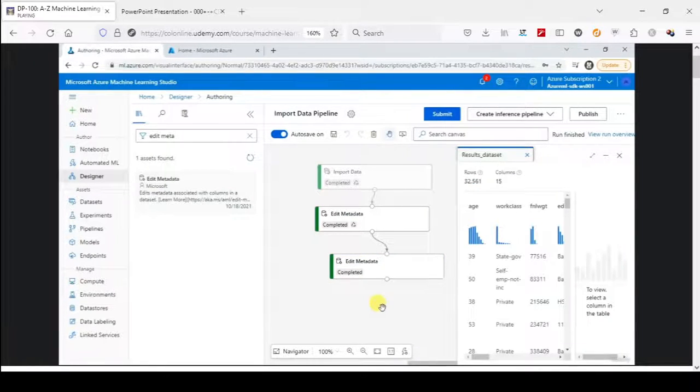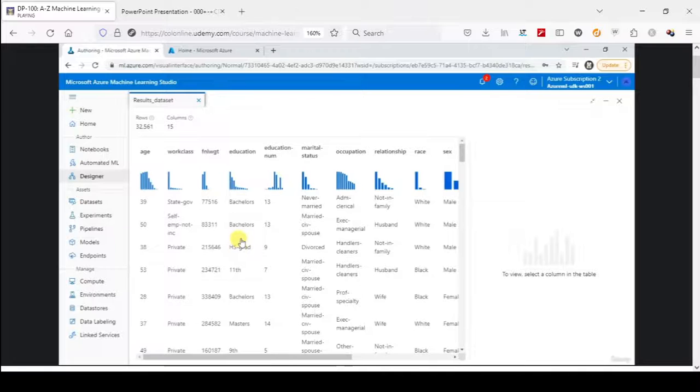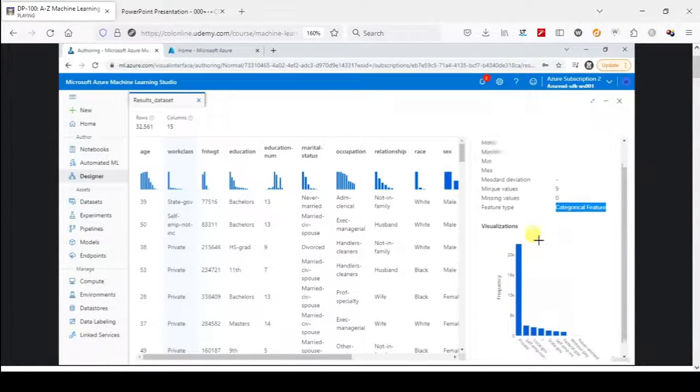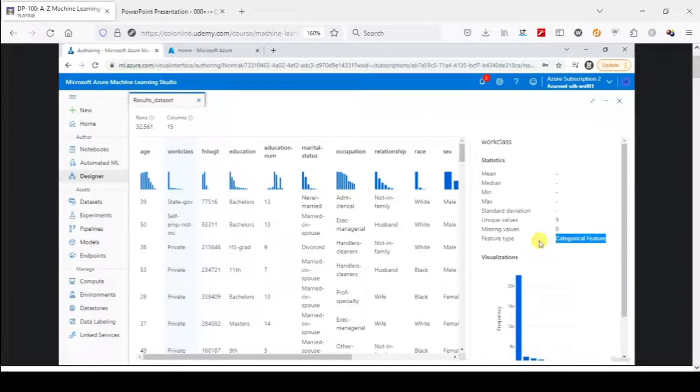And let me maximize it. So we still have the same data, there is no change absolutely. And now, when you see this age column, it is of type numeric, whereas the work class will now be of type categorical. Remember, and I'm repeating it multiple times, the base data type is still string. It is just the feature type category is now categorical. Okay? And like this, you can explore all the other columns, and you should see them in the same order.